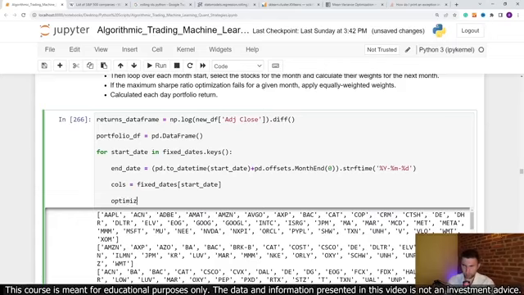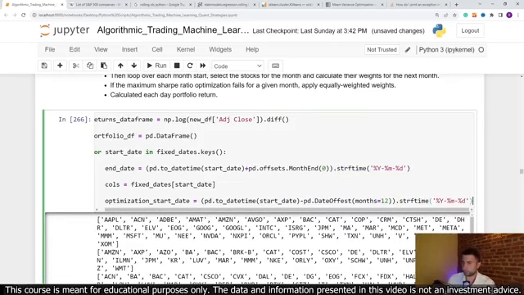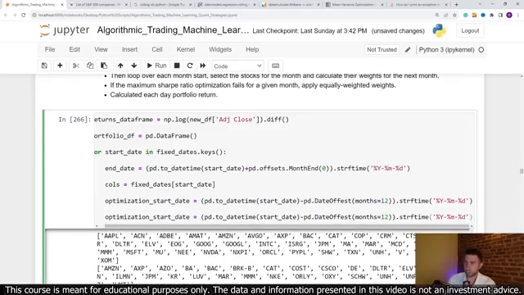First, we have an optimization start date, and it would be pandas to date time start date. It would be the given start date, 1st of November 2017, minus pandas date offset, and we will supply months minus 12 months, exactly. So exactly 12 months ago would be the optimization start date, and we will create an optimization end date as well.